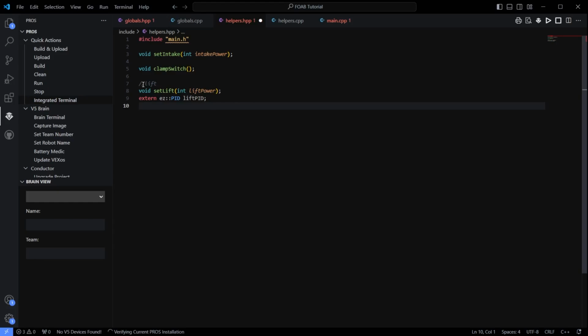The next thing we're going to need is a function to wait on the lift to go up. So this is going to be lift wait. We're going to need a task function to run the lift in the background. So this is going to be lift task. And that is all of the functions we need to run this lift, both in autonomous and driver control.